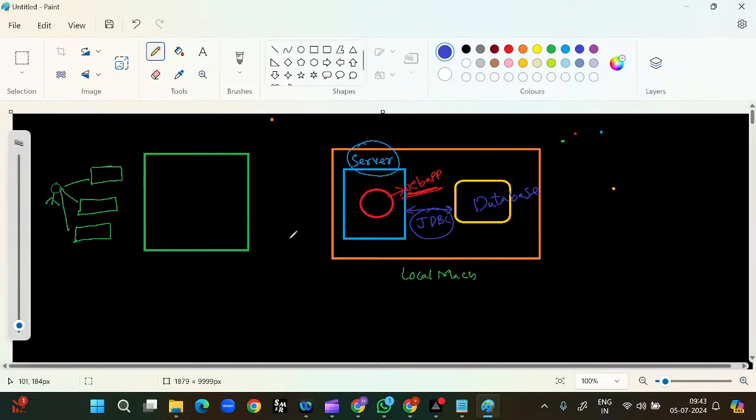Whenever the user sends the request, it goes to the UI part. UI meaning it will provide an interface between the user and the application. It will provide one environment. Then it will communicate with the server. The server will take our requests, process the requests, and return the responses. Are you guys clear with my point?